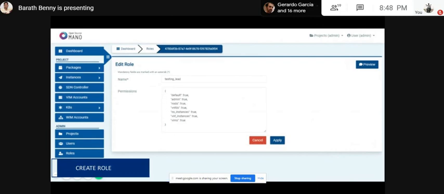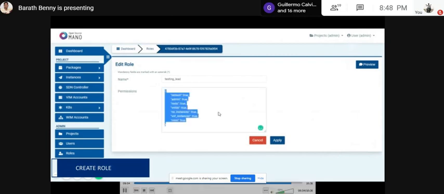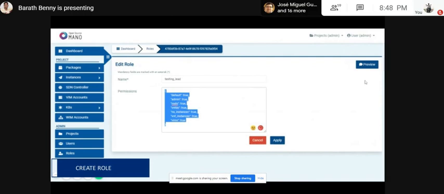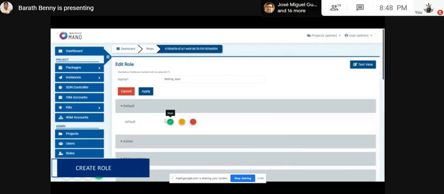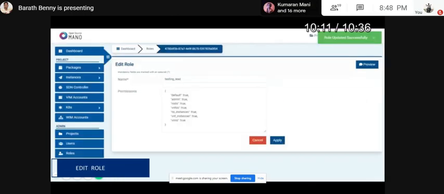We have created them, and we can see them in text view also. Instead of the GUI, we can view in text view also. The permissions will be listed, and the user can navigate between the two sections, whether to edit in text view or to edit in GUI view.